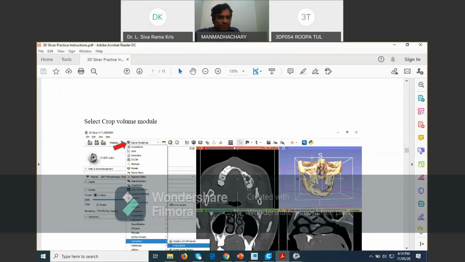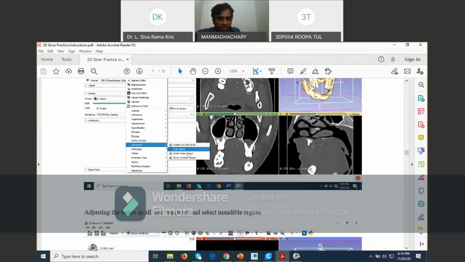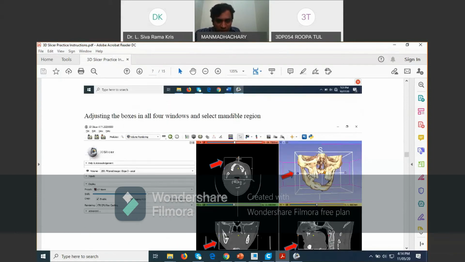Then go for the cropping here. You can see here, just adjust the boxes. I require only this portion. I don't require this spinal cord bone part. So that's why I'm choosing only this area. Just click on these points and drag them where required.